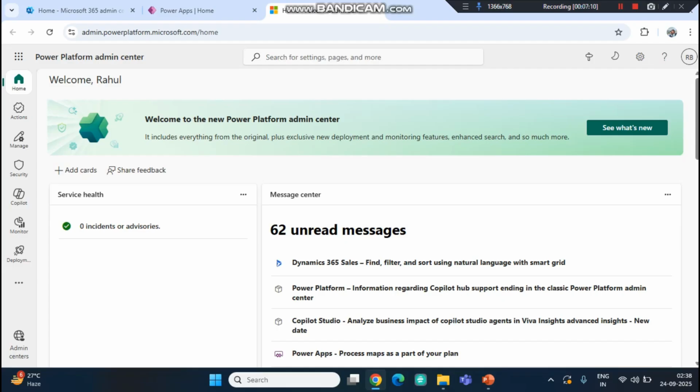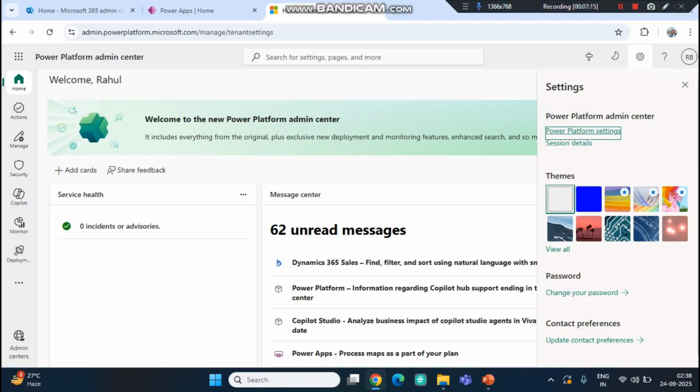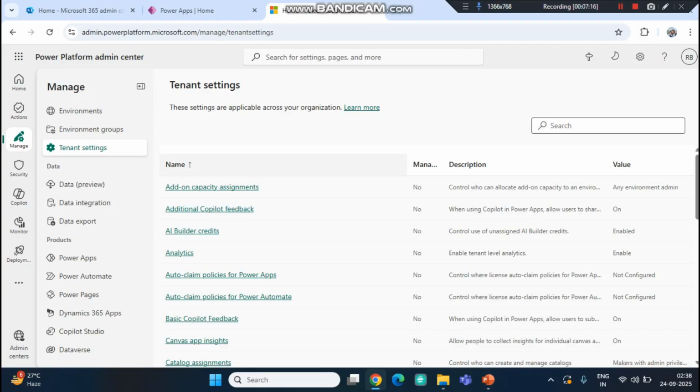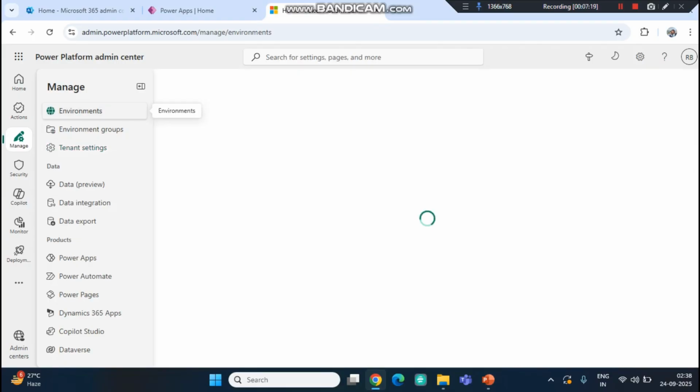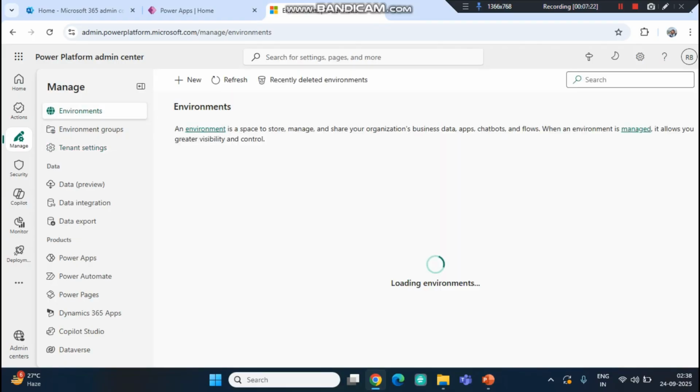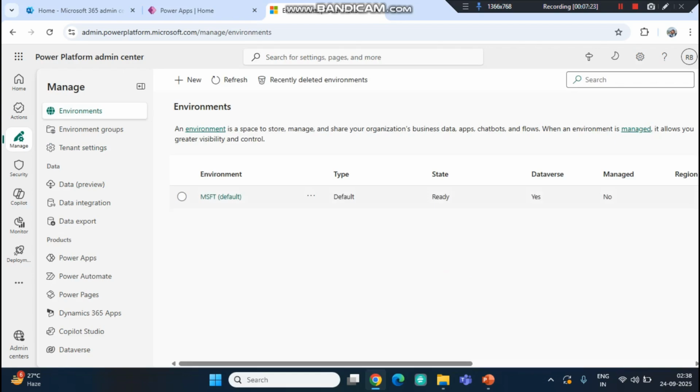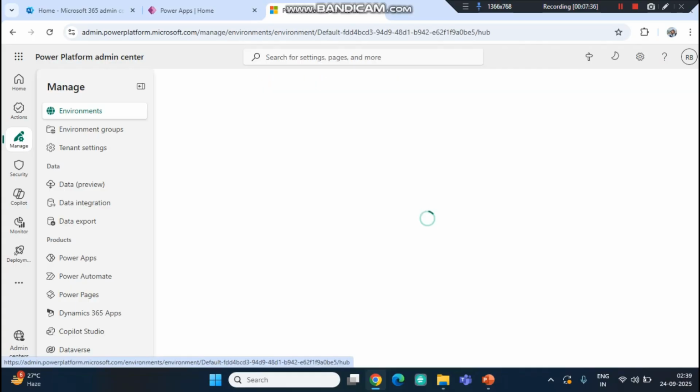Okay. So now in here, we need to click on this gear icon once again. We'll go to Power Platform settings because we'll have to access the environment. Like I said earlier, you can have multiple environments for testing and production. You can create multiple environments. You just click on new, create the environment, and then you are good. By default, I have this one environment. I will click on it. So this is how I can access the environment.